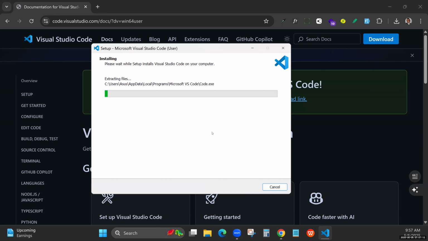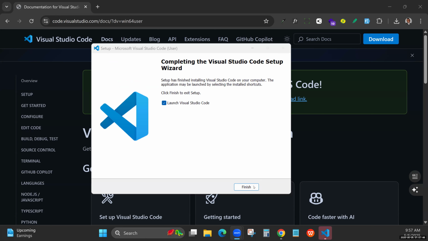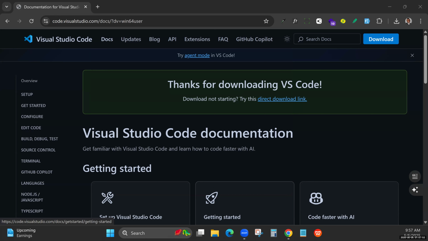So I'll just wait for it to finish installation. So it's almost done. Yes, so it's done. I can click finish. So that's how to install VS Code.